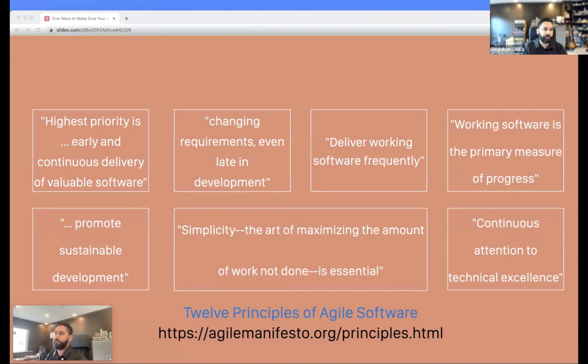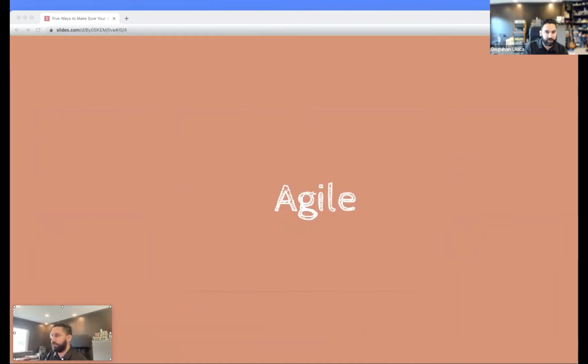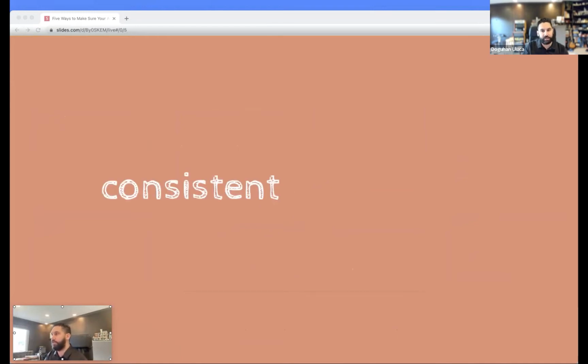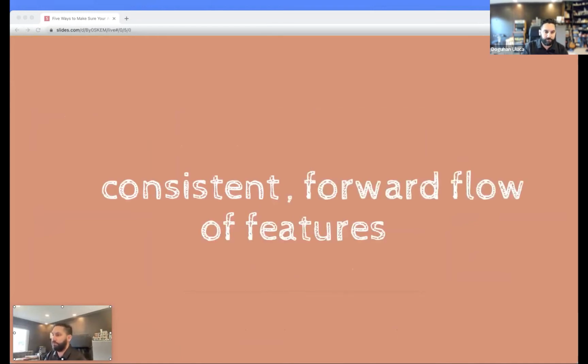These principles are directed at you, the developers. So we're not really looking to be agile, but we're looking at agility. We're looking at consistent forward flow of features. So we need to build that pipeline that allows us to deliver that value continuously.